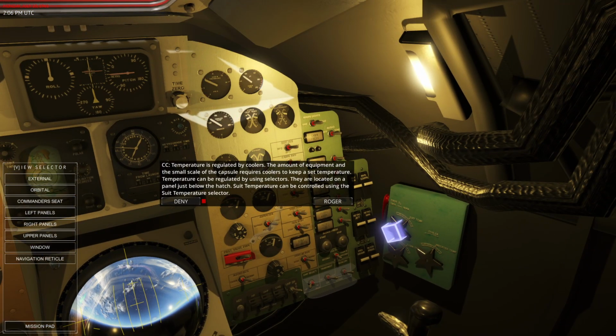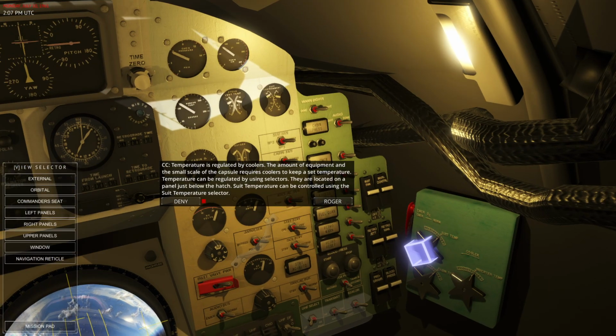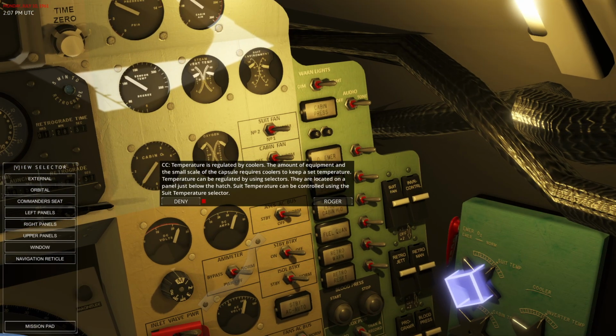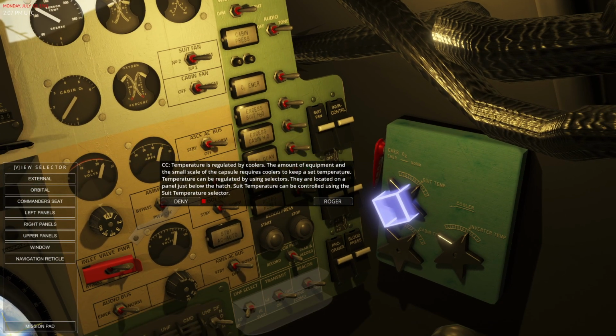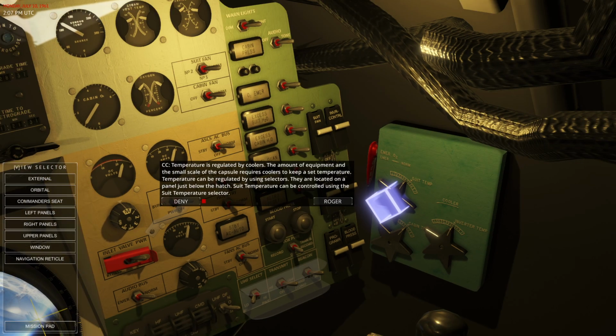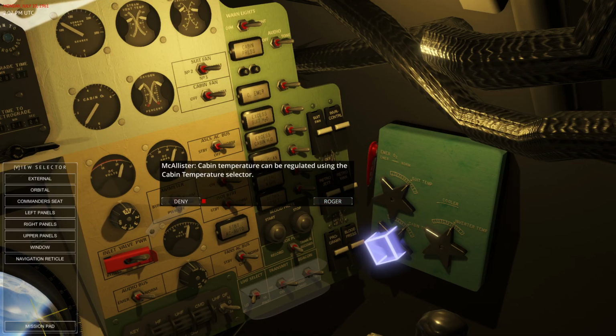Temperature is regulated by coolers. The amount of equipment, the scale of the capsule requires coolers to keep set temperature. Temperatures can be regulated by using selectors. They are located on the panel. Cabin temperature can be regulated using the cabin.